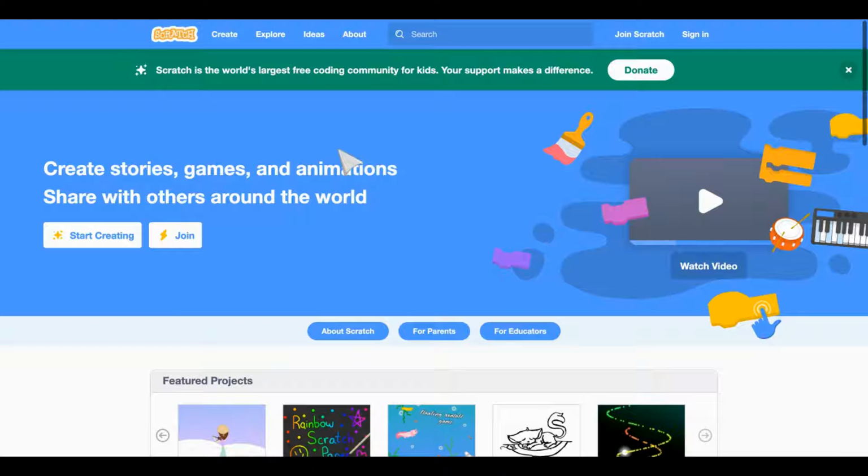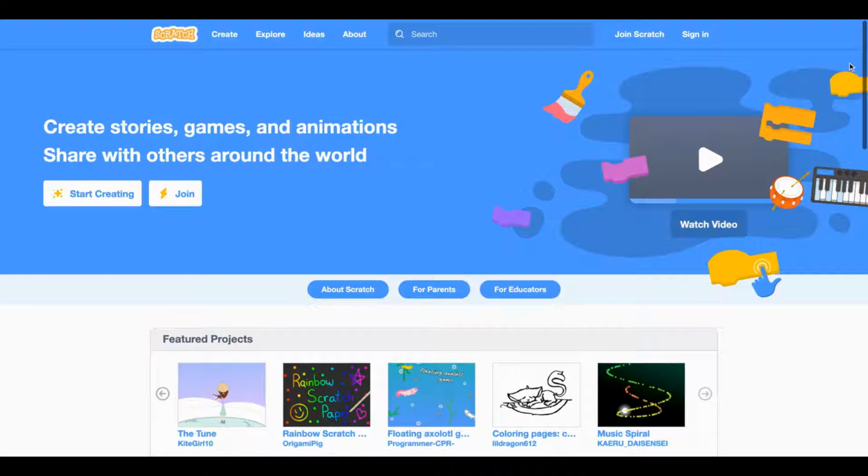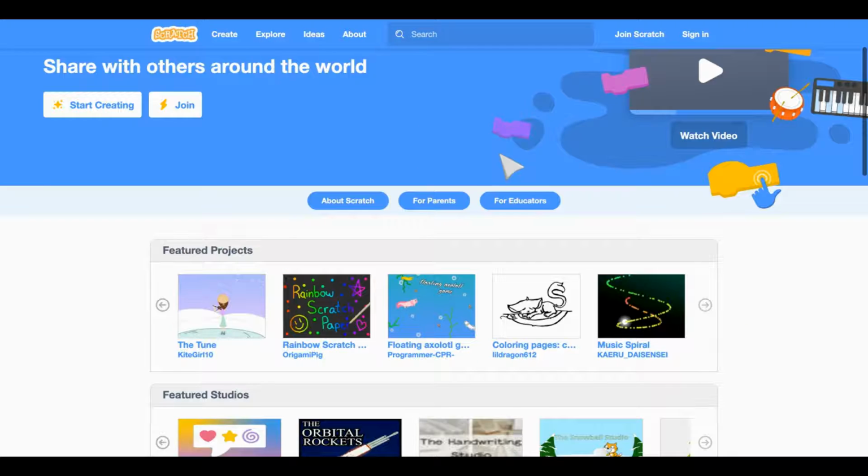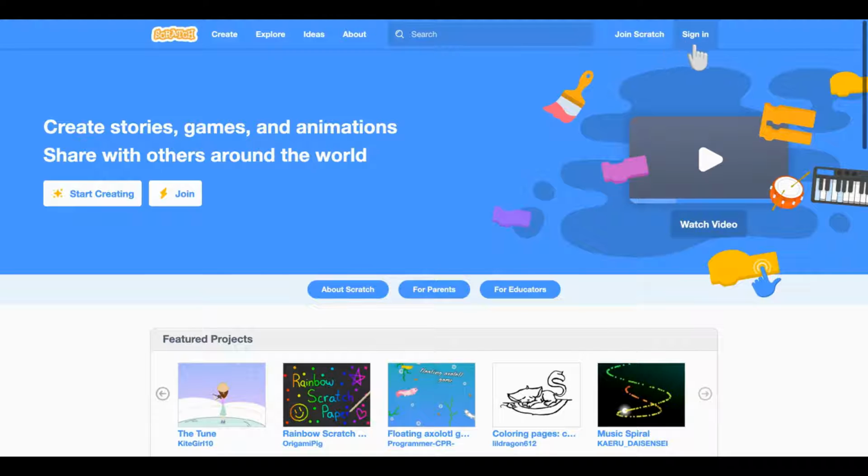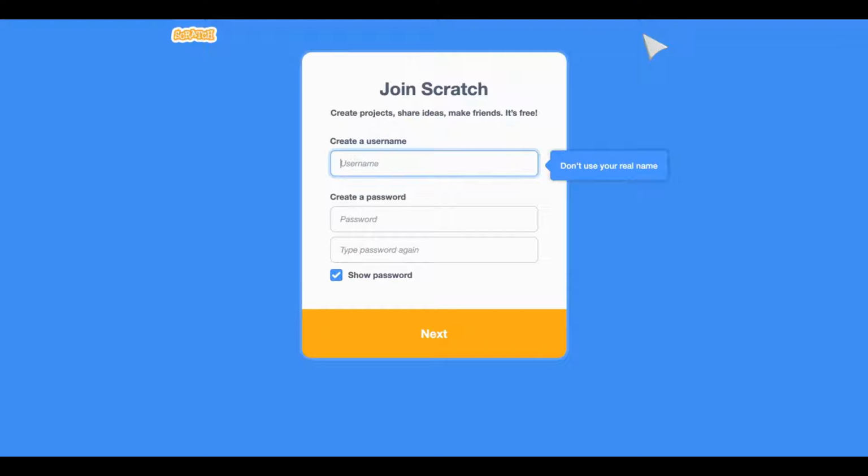You'll have some things to choose from. There's a donate button, I'll just delete that there. You have a sign in button. Click on there, sign into your account if you have one. If you don't, click on join Scratch and go through all the steps to creating your account.